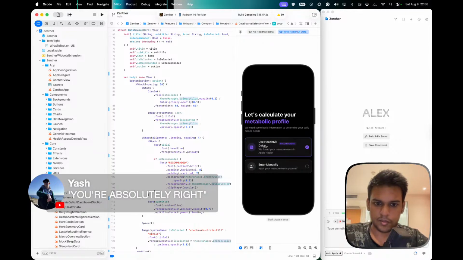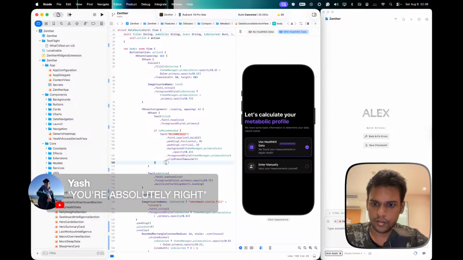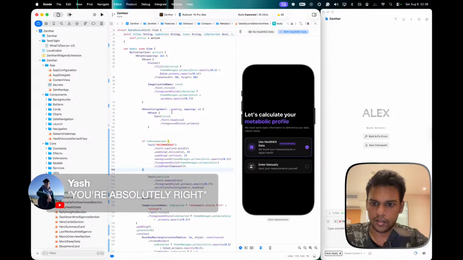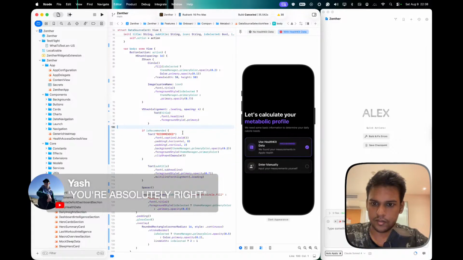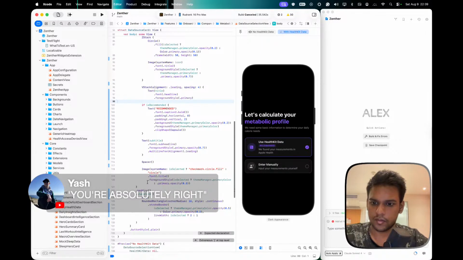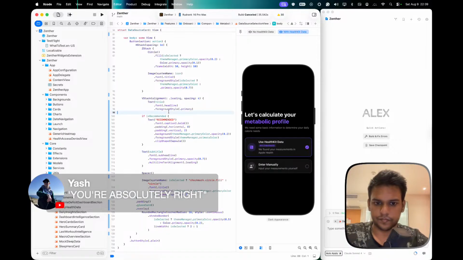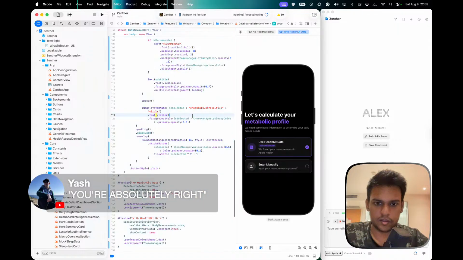This recommended looks weird, so I would take this and put it in a VStack so that it can take the whole data. Yeah, this is much nicer. Why is there a VStack for this? What did I mess up? Yeah, perfect. So this is looking much nicer now.